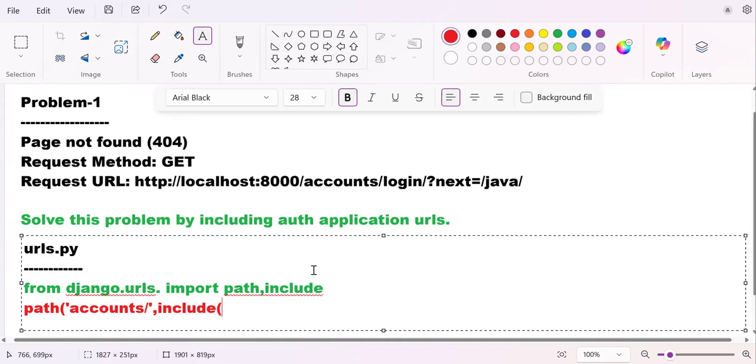So we have to include it from django.contrib.auth.urls. This means the authentication application URLs. Whatever URLs are there, I'm just keeping those URLs. The same thing I have to do in the urls.py.